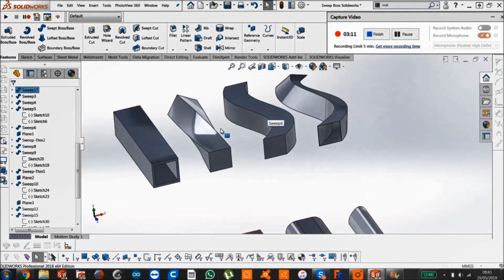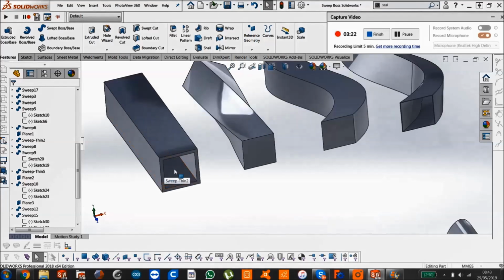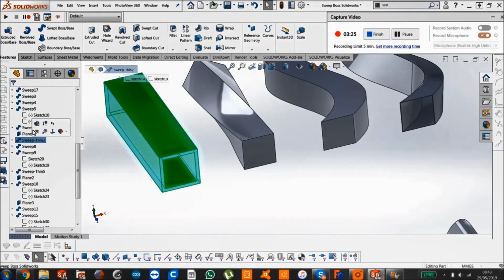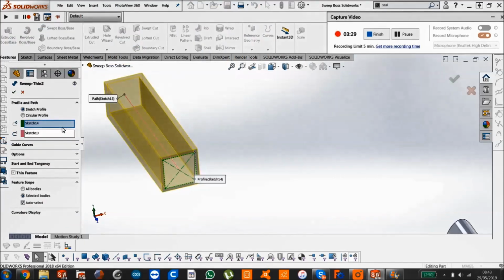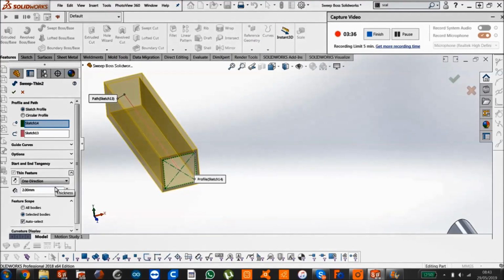The second layer shows you a little bit more depth about what you can do in the sweep manager to mess with the results. First we've got a sweep boss here, which was a thin feature. It's a normal sweep boss with the profile and the path, but you select the thin feature, which extrudes it as a hollow object rather than a solid one. This has got a 2 mm wall thickness. You can change that to 1 mm, so it's slimmer.